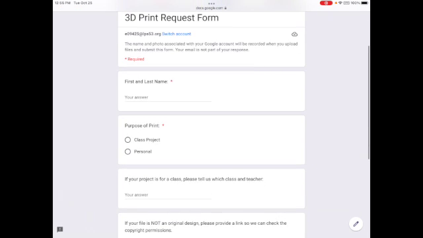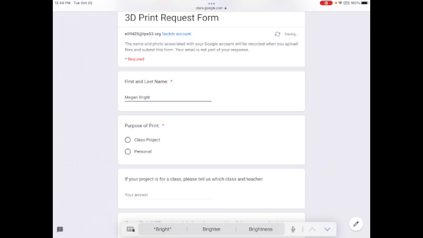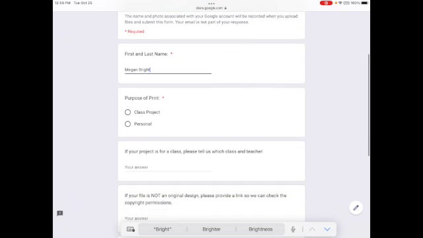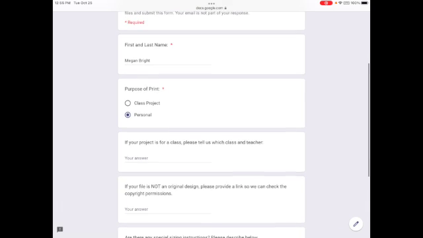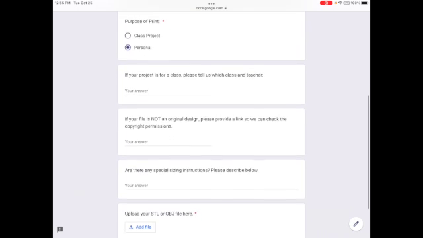It's a very simple form. We're asking for your name. We're asking you if your job is for a class project or if it's personal. We'll print it both ways, but we do give priority to class projects. Today's print is just for fun, so I'll click personal. If it's for a class, we'd like for you to tell us which class and who your teacher is.